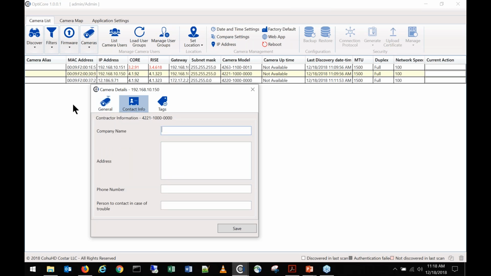We also give you the ability to associate contact info with a specific camera. This is helpful from, say, again, a DOT level. If you have different agencies or different contractors that are responsible for maintaining different parts of your system. By adding that contact information here, everyone that uses OptiCore knows exactly who to call if there's any questions on that camera from a maintenance standpoint.